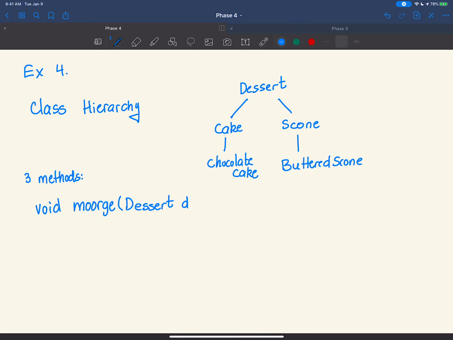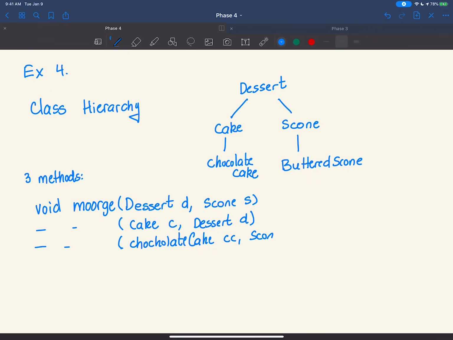So this is dessert D and scone S, and cake C, dessert D, and chocolate cake CC, and scone S. So 1, 2, 3. And then I have 4 calls.